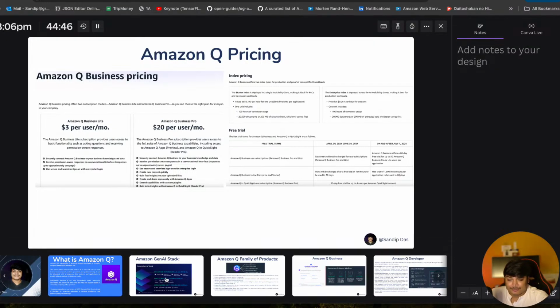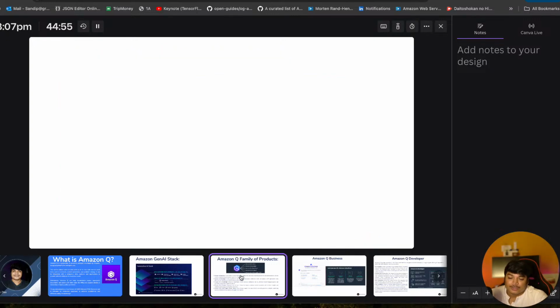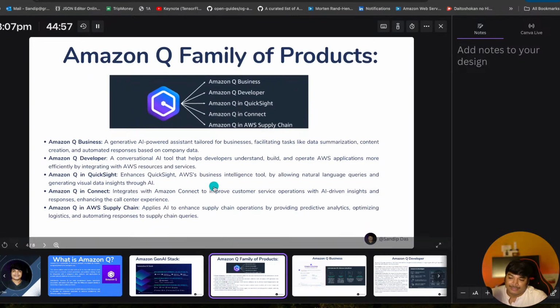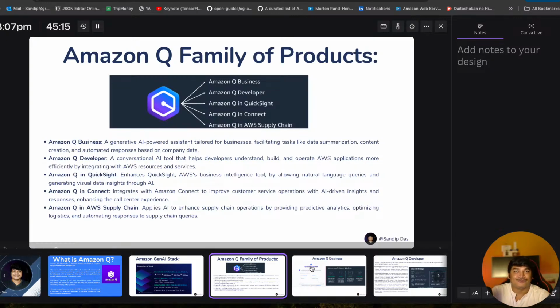We learned the basic GenAI stack, and what GenAI services AWS has that we should utilize if we're building a GenAI application with Amazon. Then the family of products: mainly there is Business, Developer, and Q integration in QuickSight, Connect, and Supply Chain. But as a developer, I think the two most important things you should focus on are Business and Developer. And if you're generating reports, you should always be familiar with QuickSight. Okay. Again, based on your usage and what services you are already utilizing, you should make that choice.